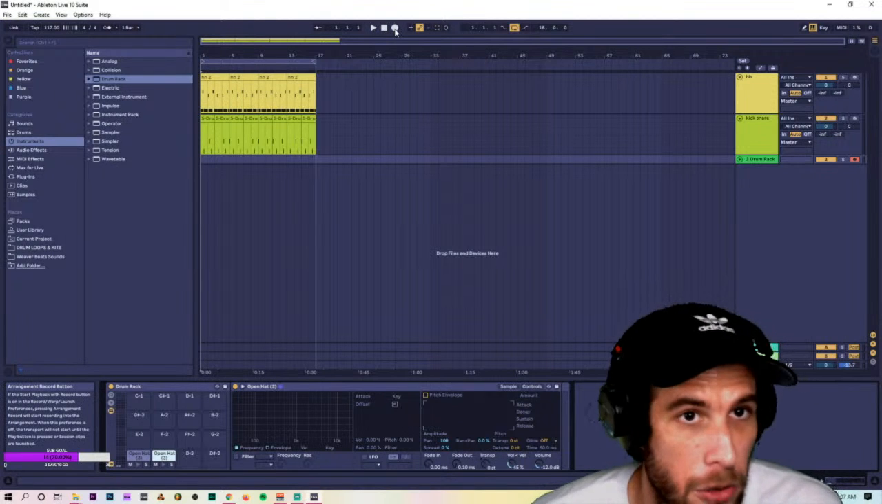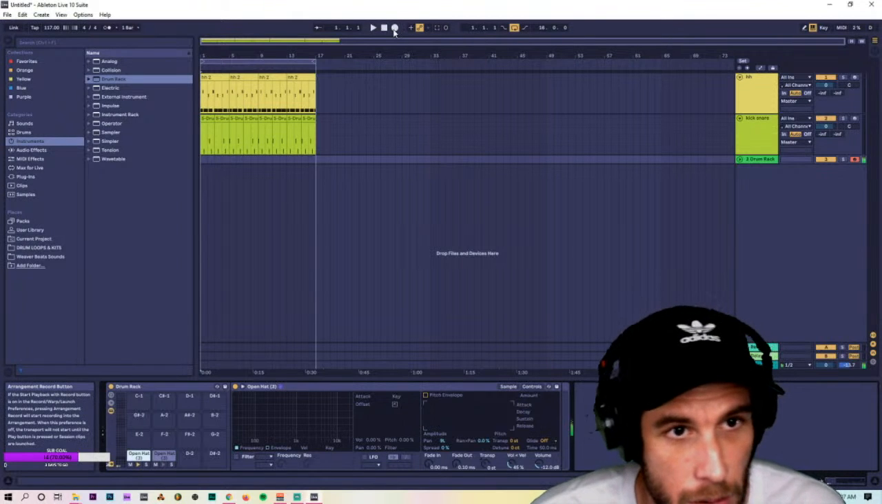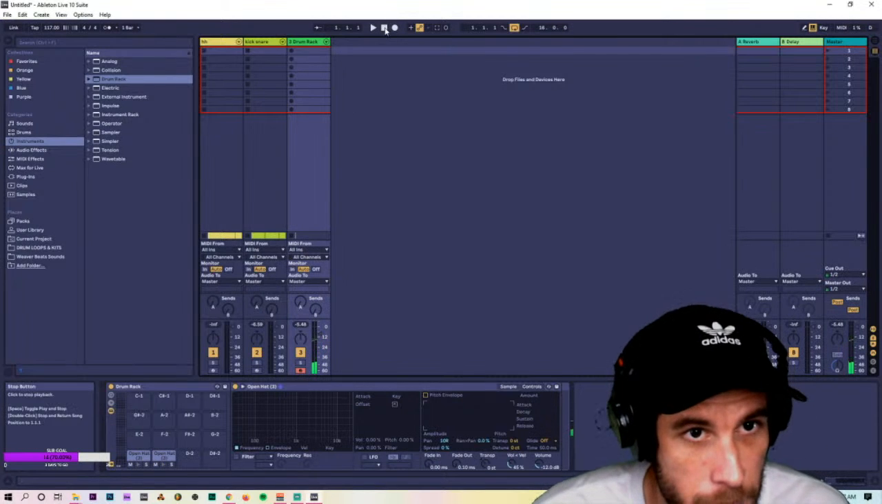You could also do this by using an LFO tool for Max for Live and having it tweak the panning. That's also a good idea. Okay, let me turn that down a bit. Okay.